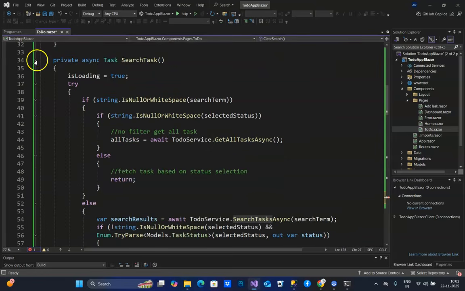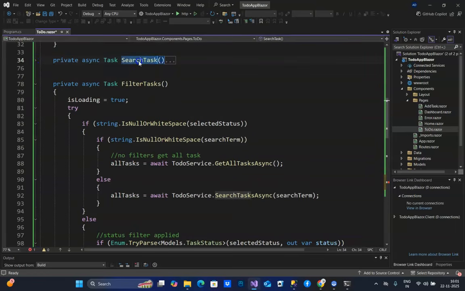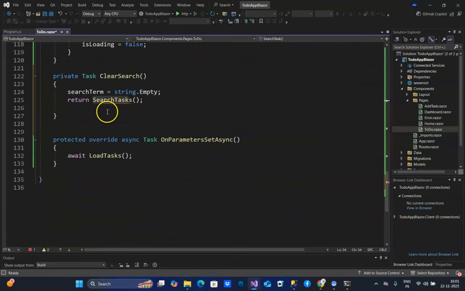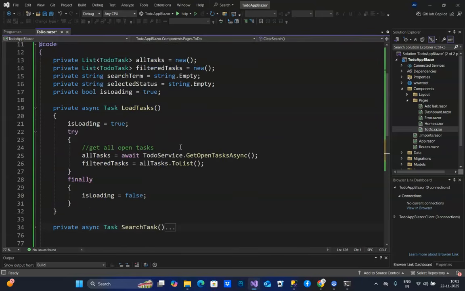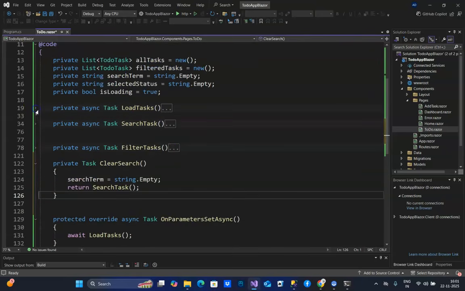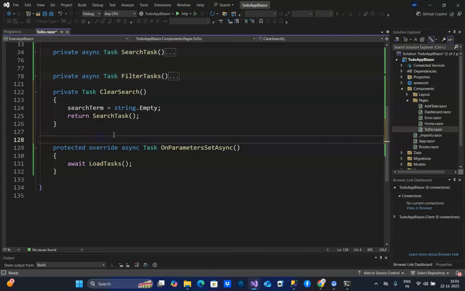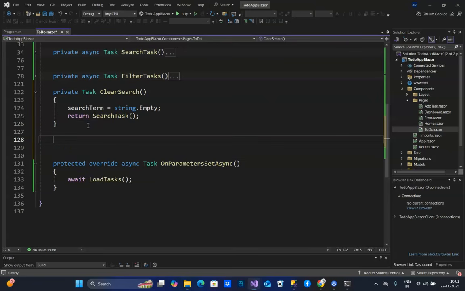So we have created a few methods. We have SearchTask, we have FilterTask, we have ClearTask, and we have LoadTask. So now we also have some keyboard events that we have to write. So whenever the dropdown status is selected, we need to also change the status and fetch the records.